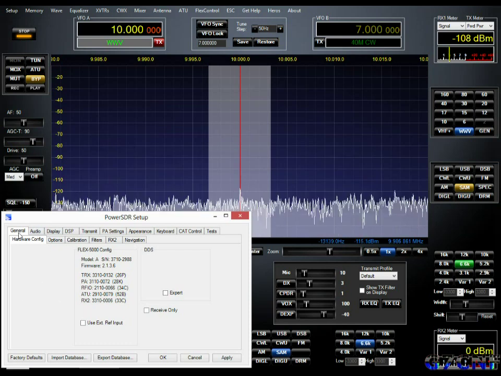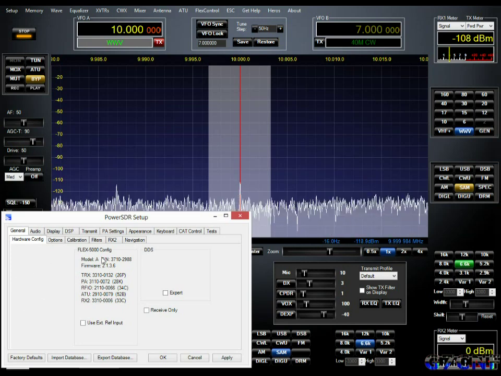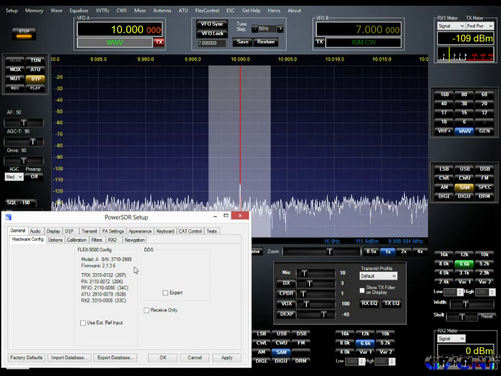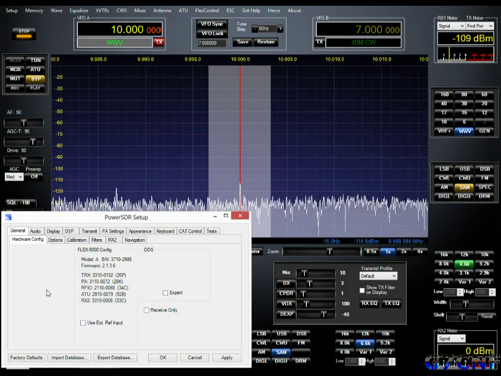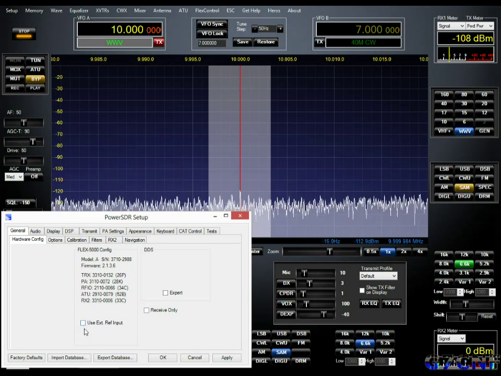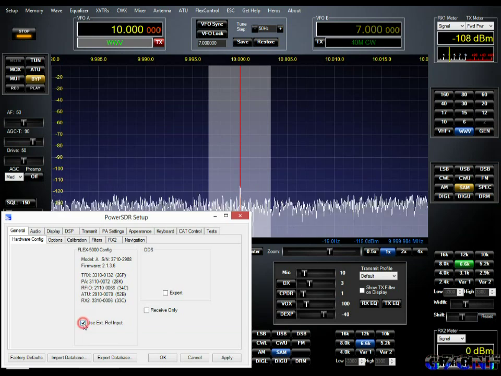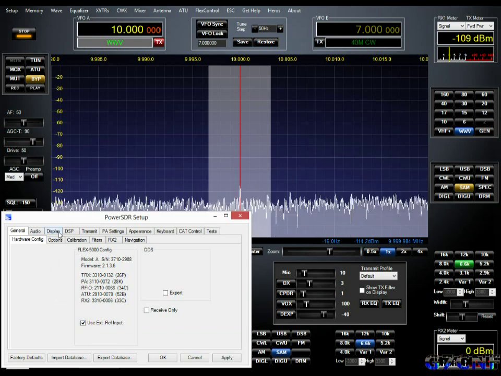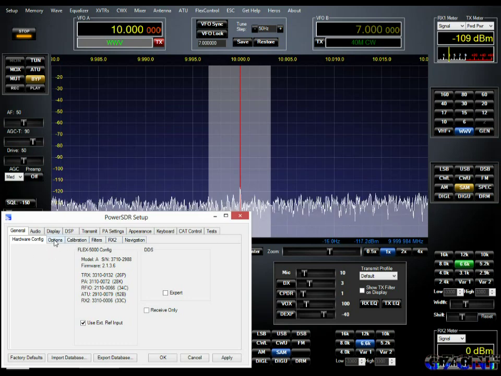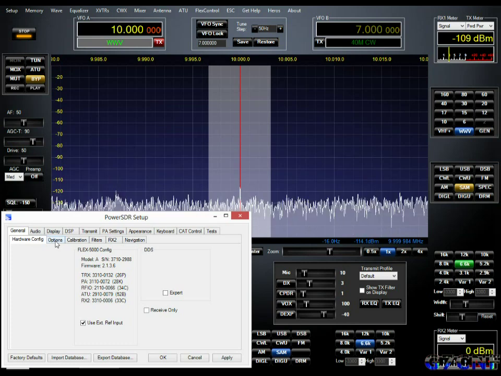If you bring up the setup, the first page that greets you will be the initial PowerSDR hardware configuration, which gives you the serial numbers of the radio, the firmware version, etc. Also, you have the option of using an external reference should you have a 10 meg external reference. I do, so I'm going to enable that. What we'll then do is follow these tabs through and make sure that the settings are ideal for our operating practices.